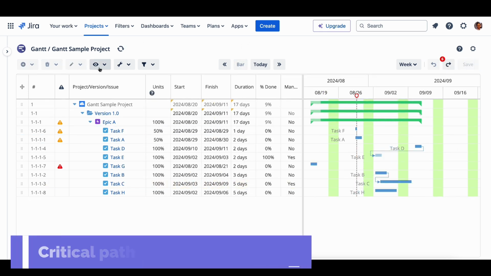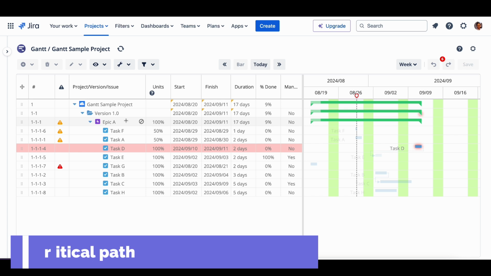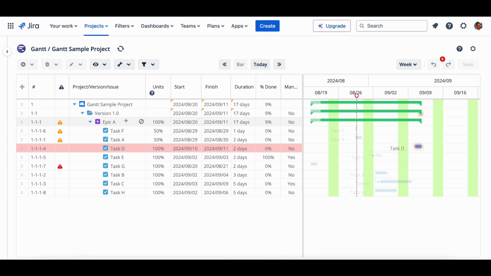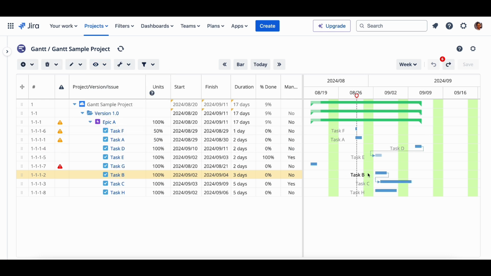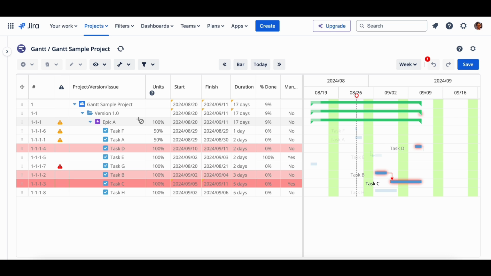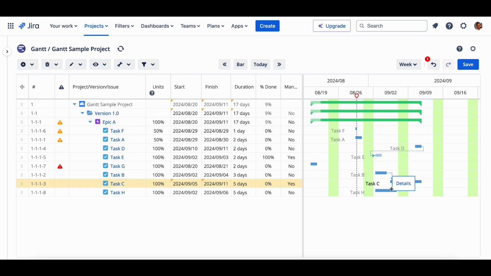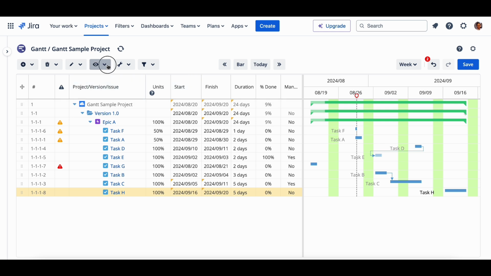Critical path. This feature helps you to visualize which task could potentially affect the overall project completion. In this example, Task D is the critical issue. If we change the timeline of Task C, both Task B and Task C will be included as the critical issues. In short, any issues that have the latest finish date can affect the project timeline.